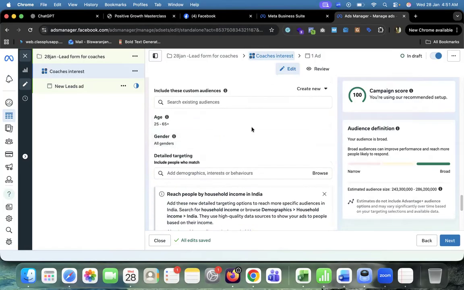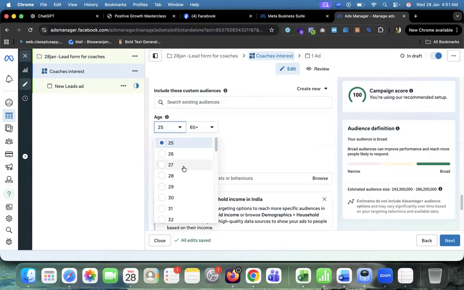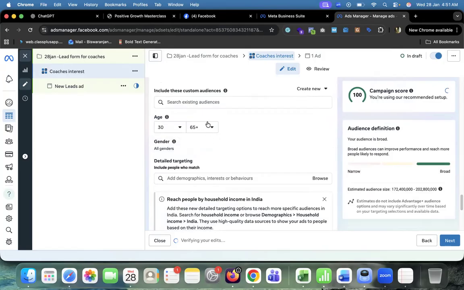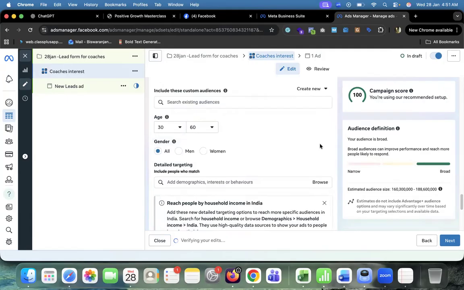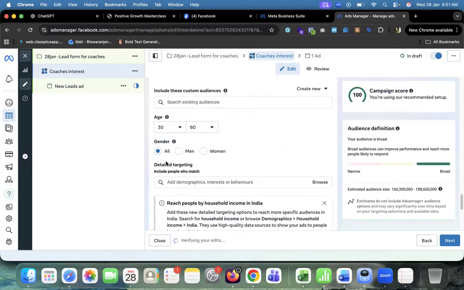So in that case, what I'm suggesting is my audience, those who are likely to convert, their age range is between 30 to 60. And the gender, maybe I can target both men and women, or I will go with men only, or I will go with women only. But my target audience is all.